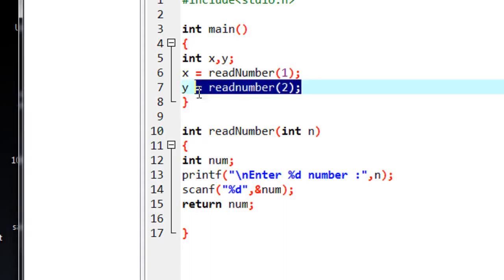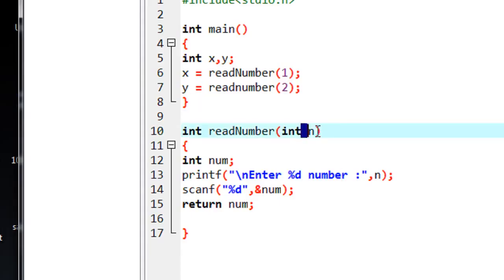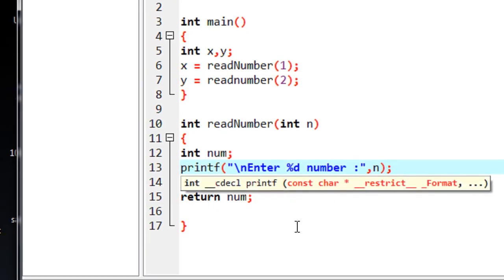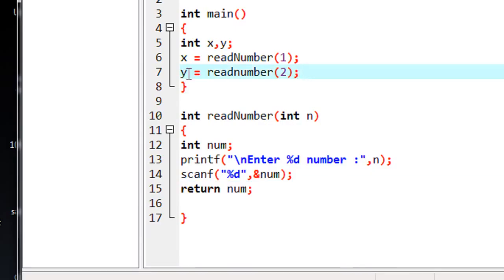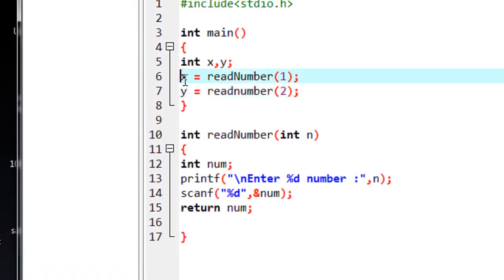So whenever this statement is reached, the value of n is 2. It asks the user to enter the second number, and the user enters another number and again returns that number. So it will go into the variable y. So here we got two values, two numbers, for x and y.